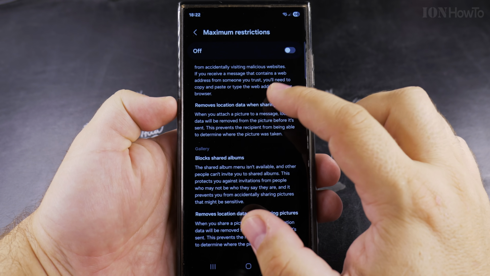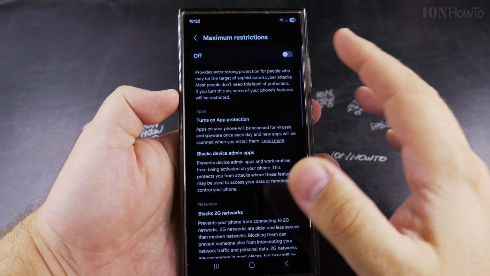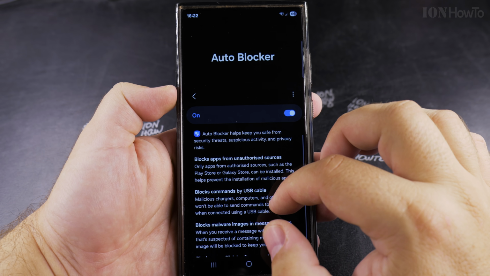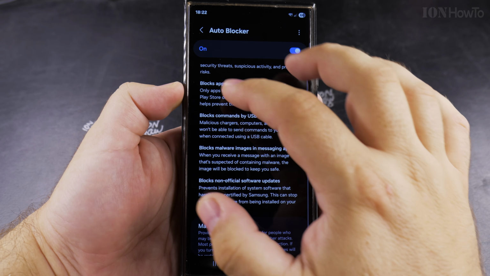Maximum Restrictions off, but Auto Blocker enabled, so you cannot install apps from unknown sources, even if you try to bypass it.